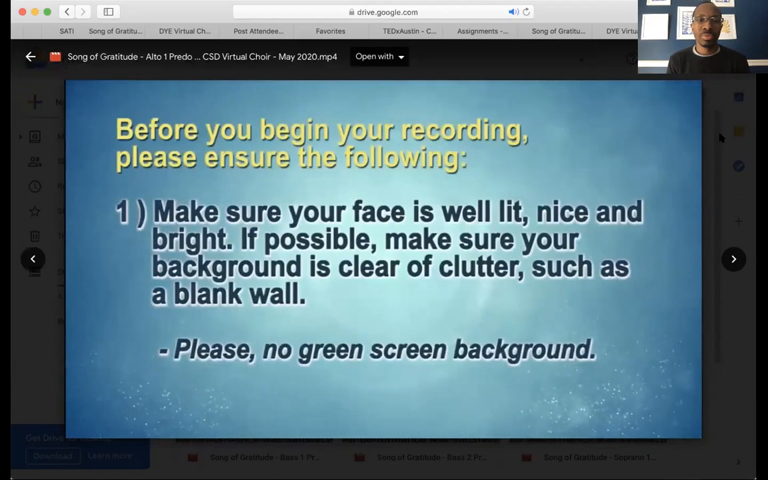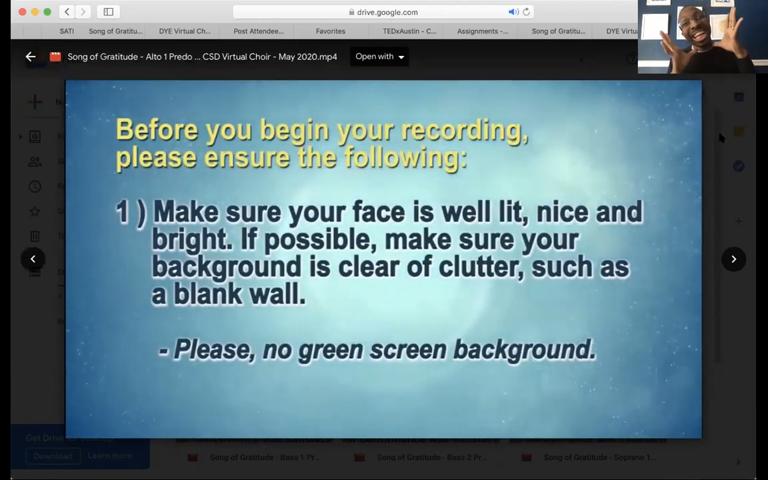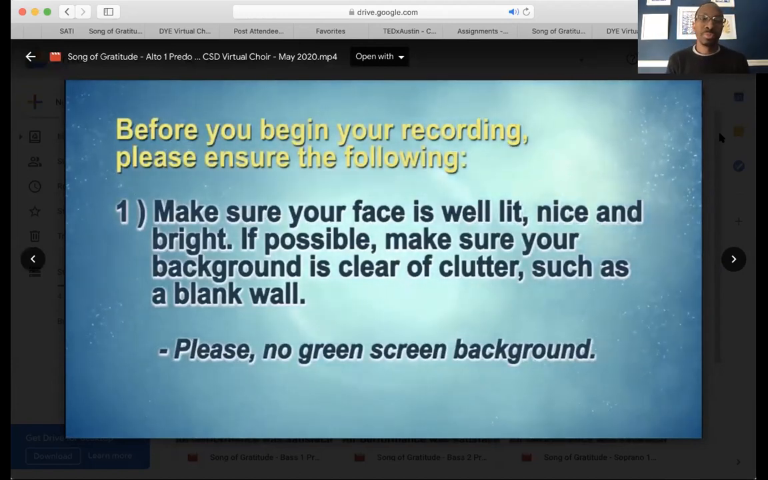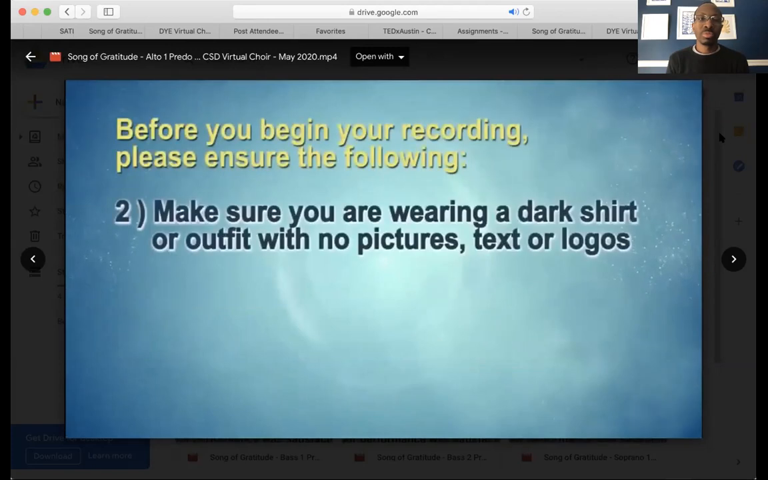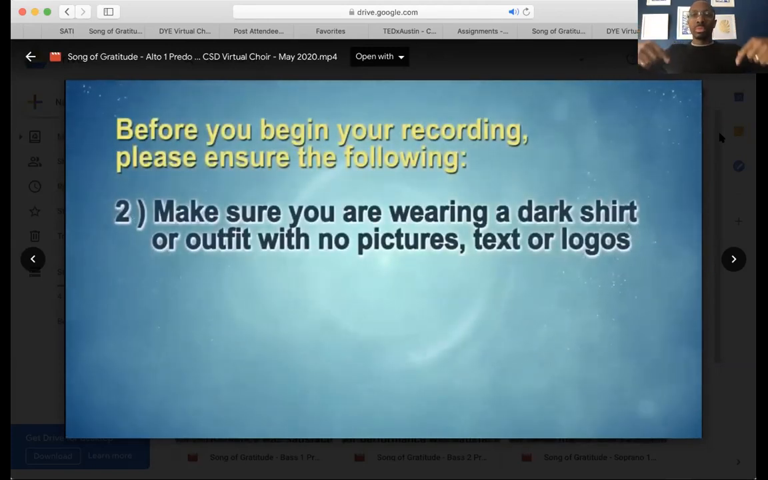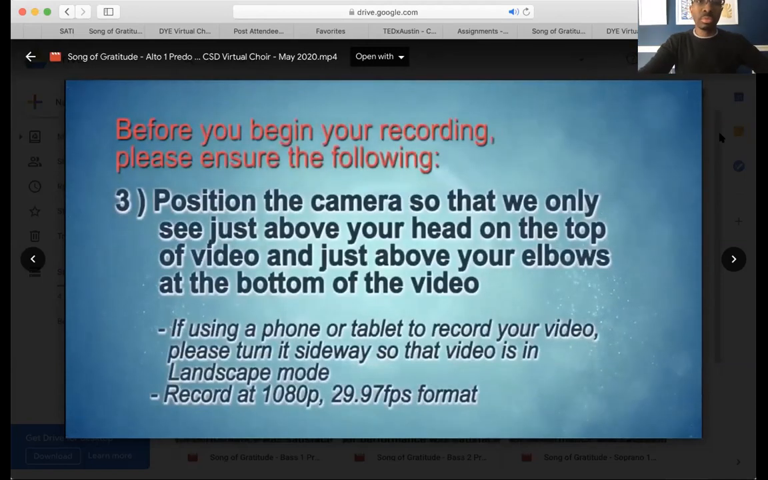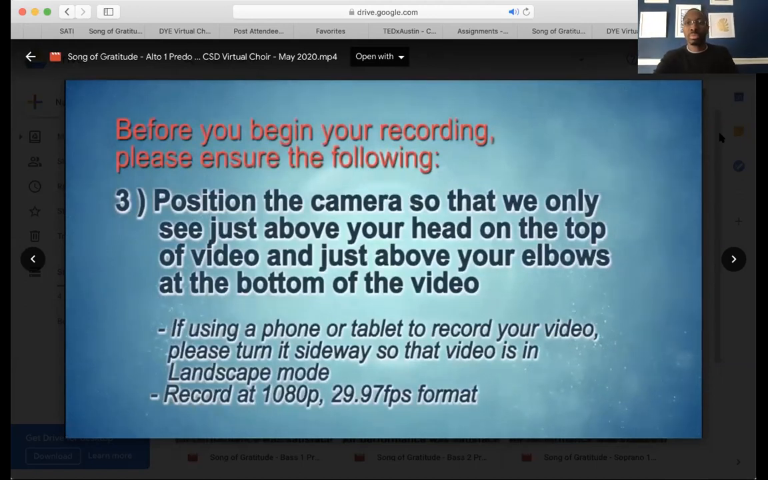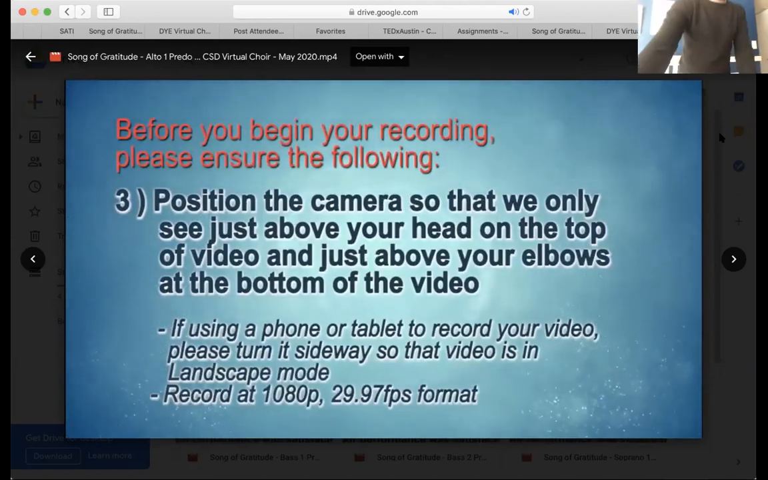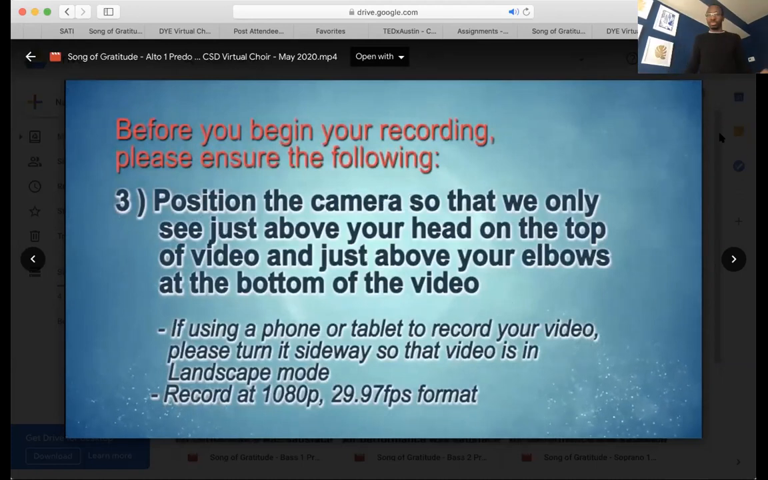Before you begin your recording, please ensure the following. Make sure your face is well lit, nice and bright. If possible, make sure your background is clear of clutter, such as a blank wall. Please, no green screen background. Make sure you are wearing a dark shirt or outfit with no pictures, text, or logos on them. Position the camera so that we only see just above your head on the top of the video and just above your elbows at the bottom of the video.